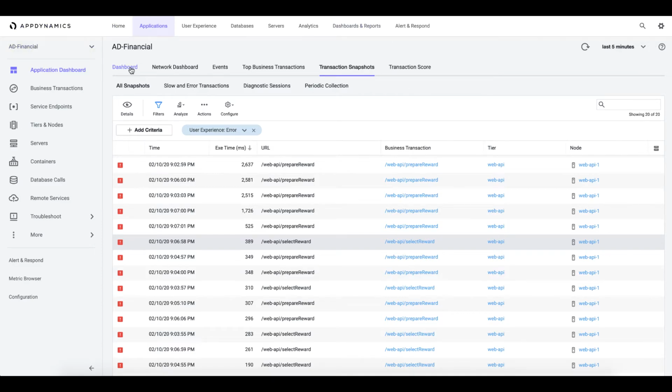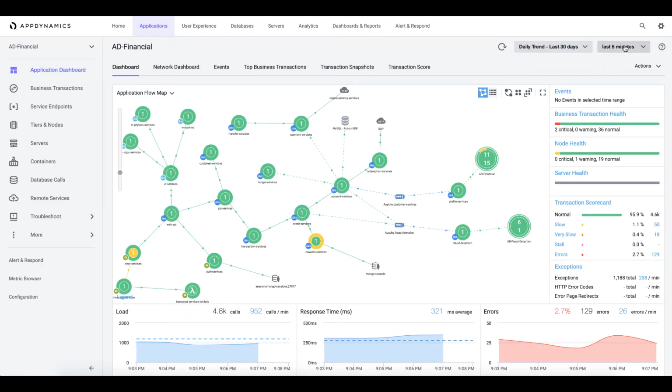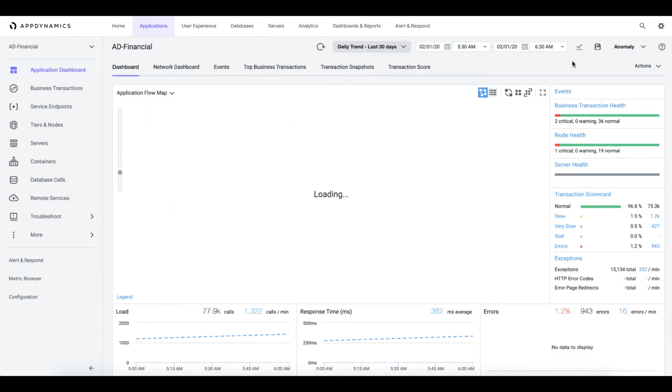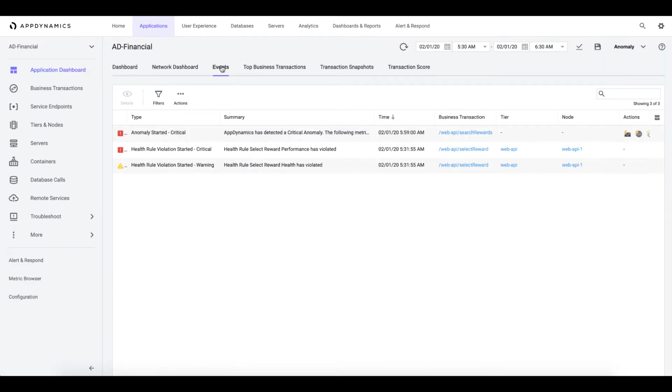Now let's look at a few other things. Go back here. I change my duration to anomalies. Now if I go under events, I can see a list of events from past, and looks like there was an anomaly that was stored. So let's open that up.